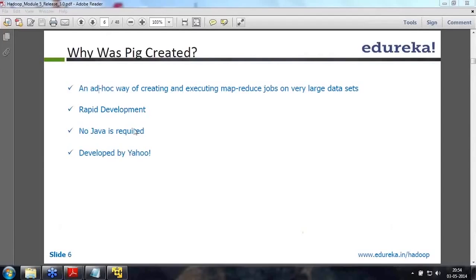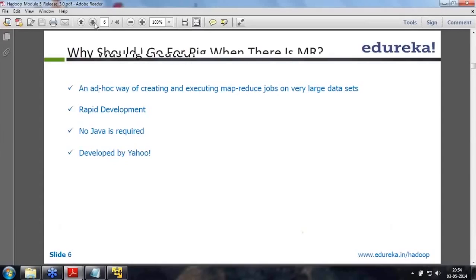Okay, so Hassan had asked me, can you just revise ad hoc? So this is what is the meaning of ad hoc. Okay, that means it is not in a structured way. That means it is not scheduled. It's not like reporting. So this is the reason why Pig was created by Yahoo.